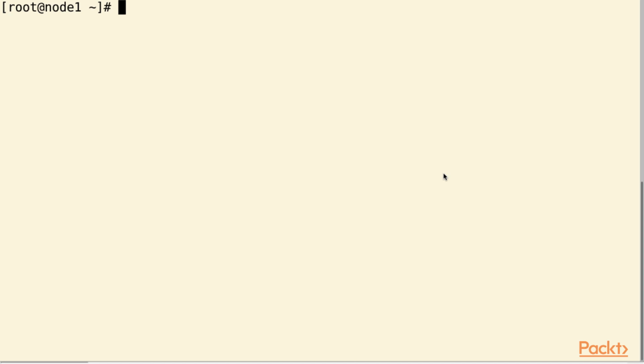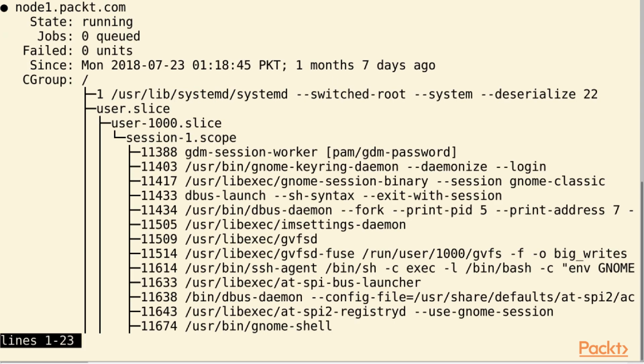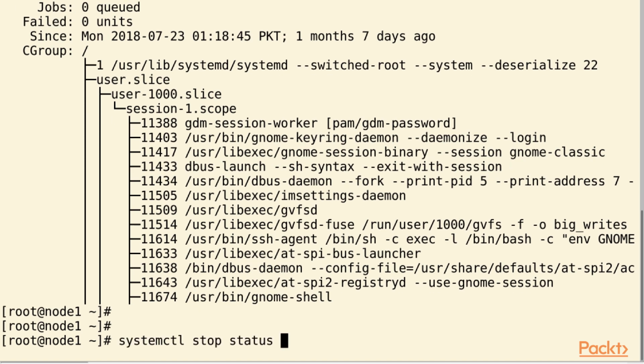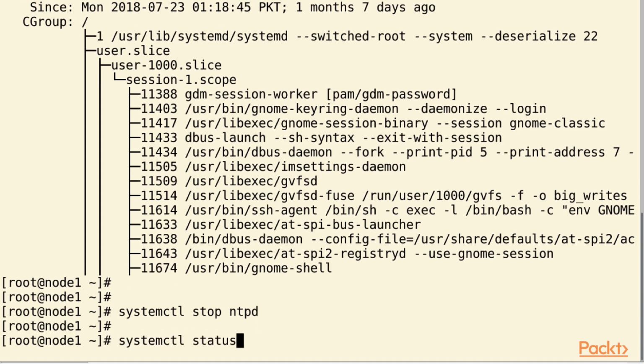node1.pack.com and we would run the Puppet agent via the command puppet agent -t, and as you can see the Puppet run compiled successfully and our NTP service is running. And let's go ahead and stop our NTP service and run the Puppet agent again just to verify if the Puppet manifest is doing what we intended to do. So we would stop the service, systemctl stop ntpd, and after that we would again run the Puppet agent.